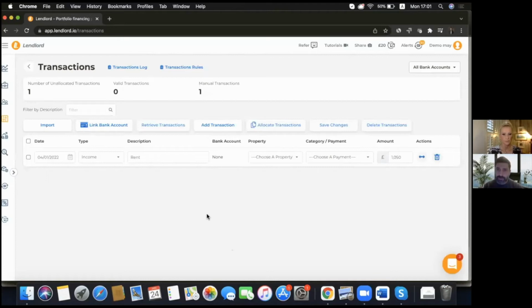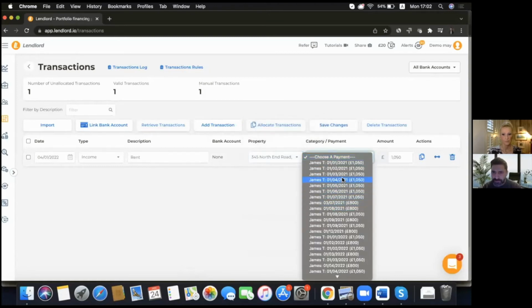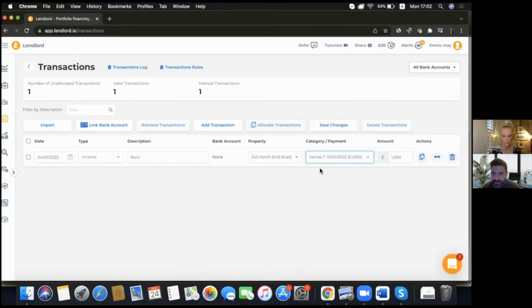After you link your bank account, every day the platform will retrieve the last 24 hours of transactions, so all the new transactions will be on your transactions page. Now, when you receive a transaction, for instance in this example, I received rent of 1,050. This is James' rent. I just need to select the property and then select the payment. This is the payment of James for January 2022. Then I need to click on allocate and copy.